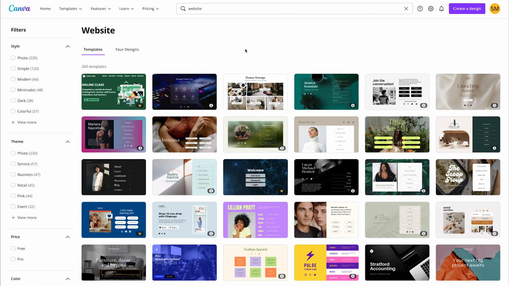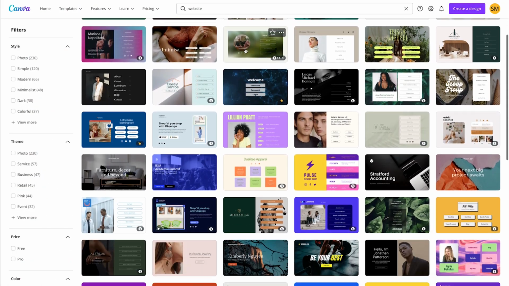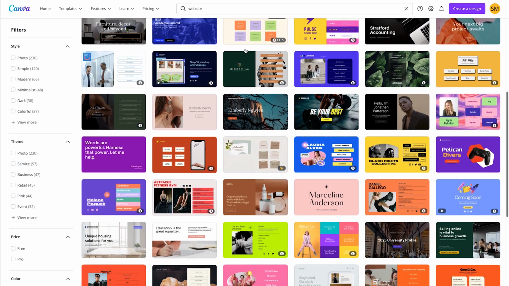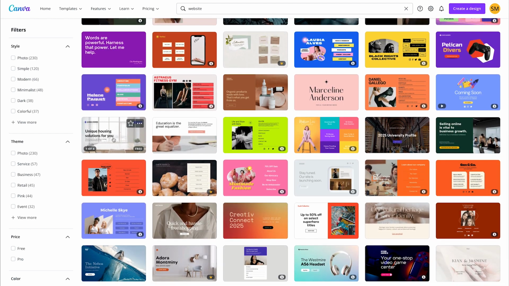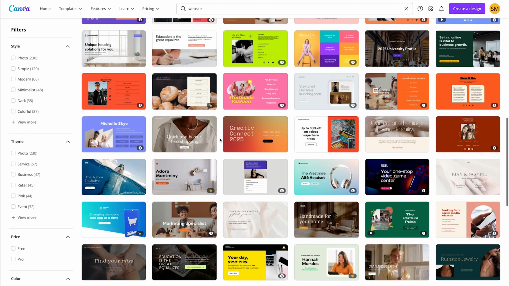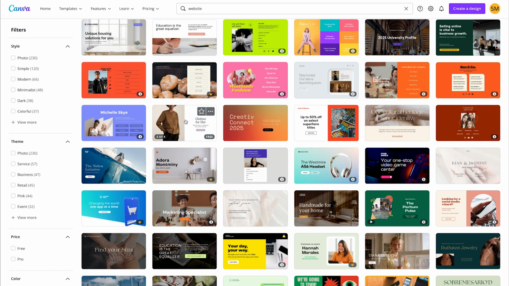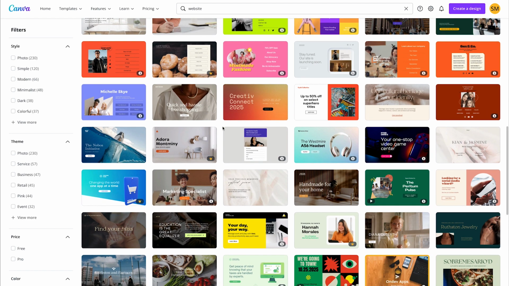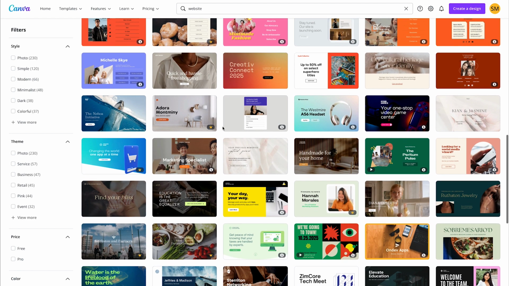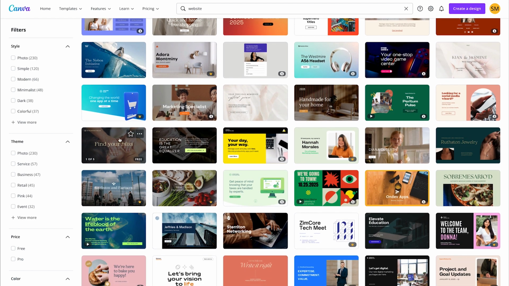So on canva.com, I'm already on the page, but in the search bar, if you just type in website, it'll give you a bunch of different templates that you can use. Some of these are completely free. Some of them you actually have to have the paid version of or actually pay for the templates. So if you see the little symbol in the lower right corner, that'll tell you if it's free or if it's a paid template. But scroll through these, there's a bunch of them on here that you can use.